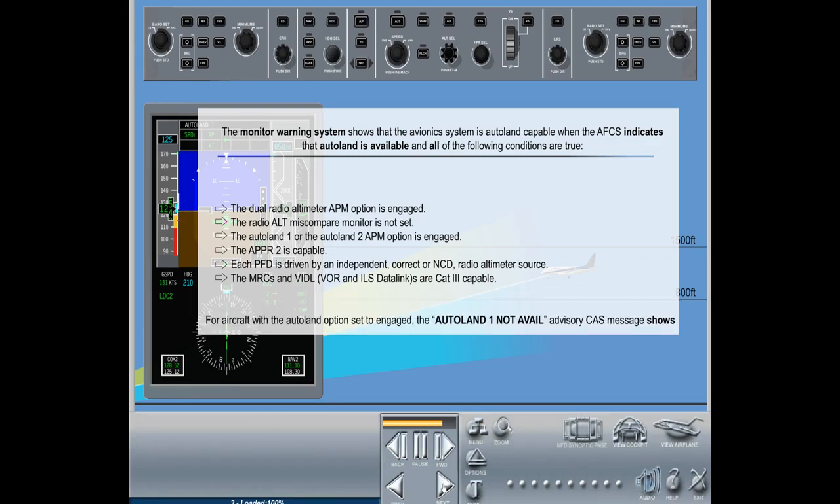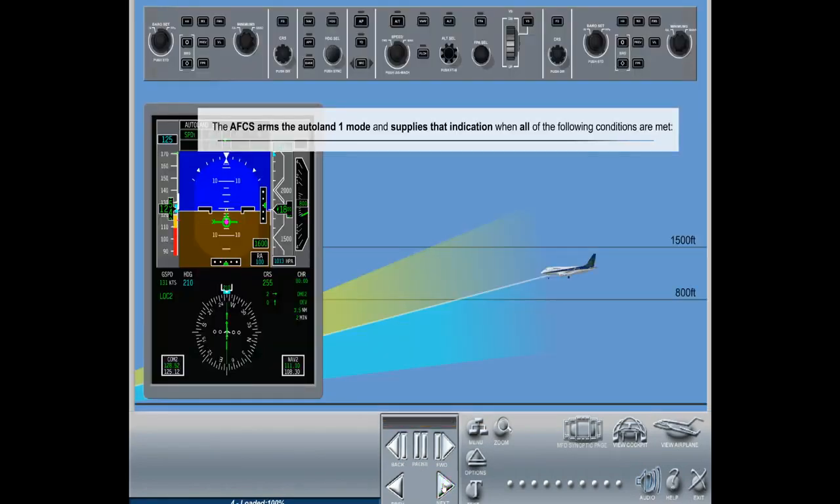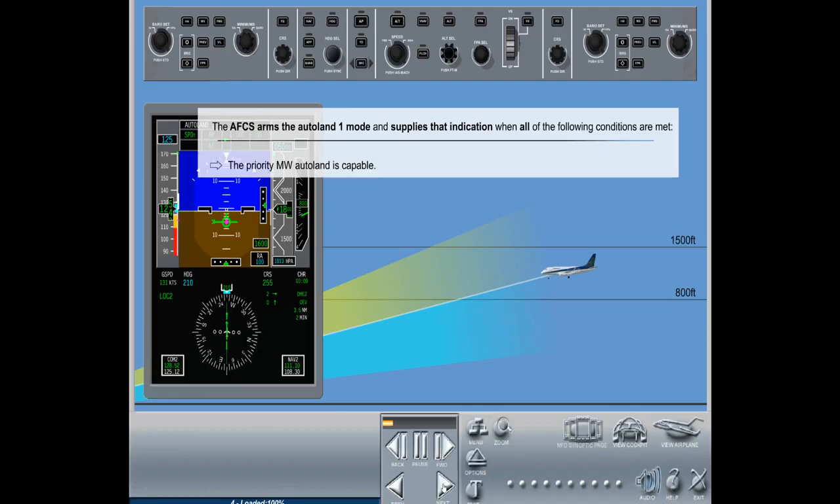For aircraft with the Autoland option set to engaged, the Autoland 1 not avail advisory CAS message shows when Autoland is not capable. The AFCS arms the Autoland 1 mode and supplies that indication when all of the following conditions are met. The priority MW Autoland is capable. Autoland 2 is not available.